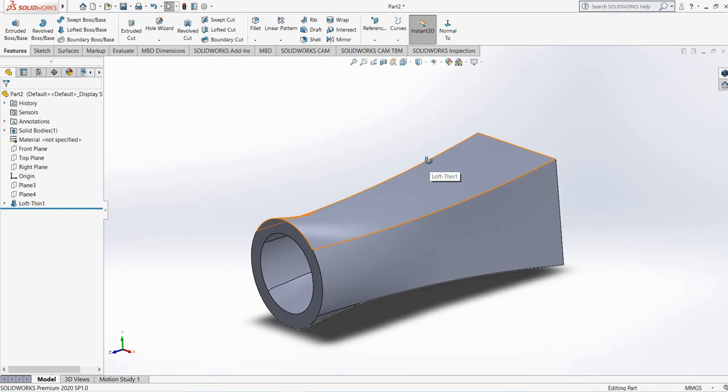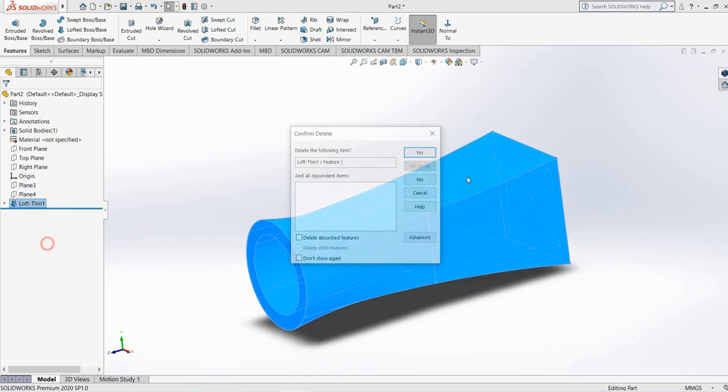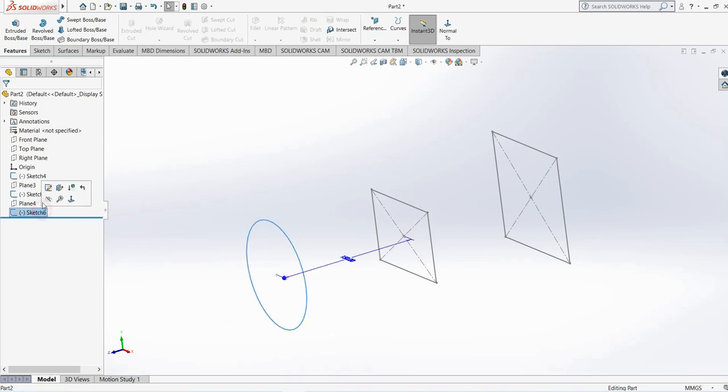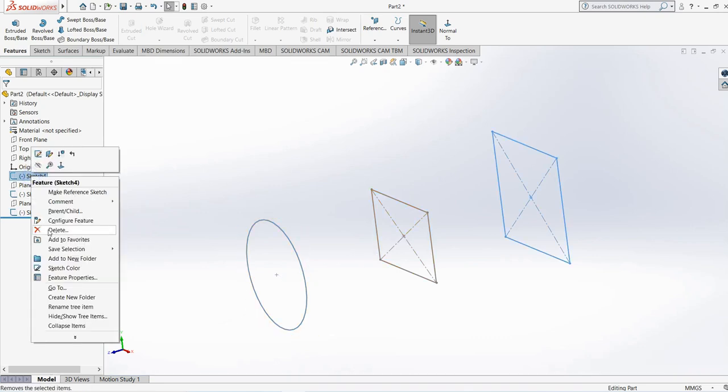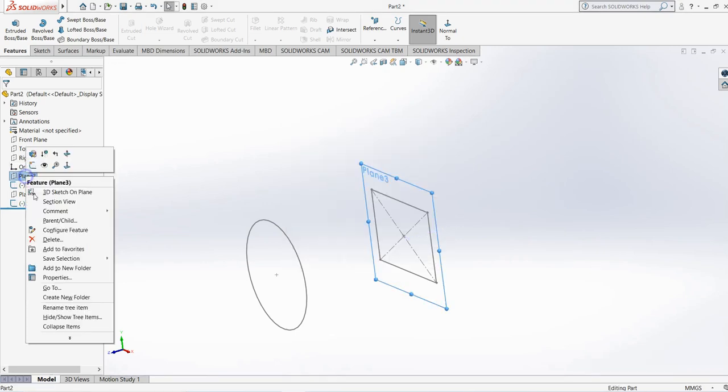I think it is clear. We will go for another lecture for this loft tool, considering the guide curves and center line parameter. So we have this tool. Now we need to cover this point in sweep, that is sweep cut. So let me just delete these ones one by one. Okay.